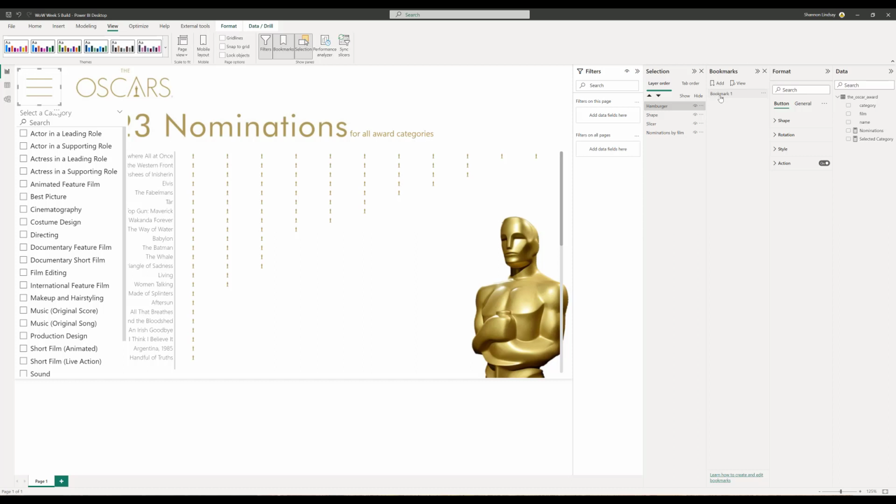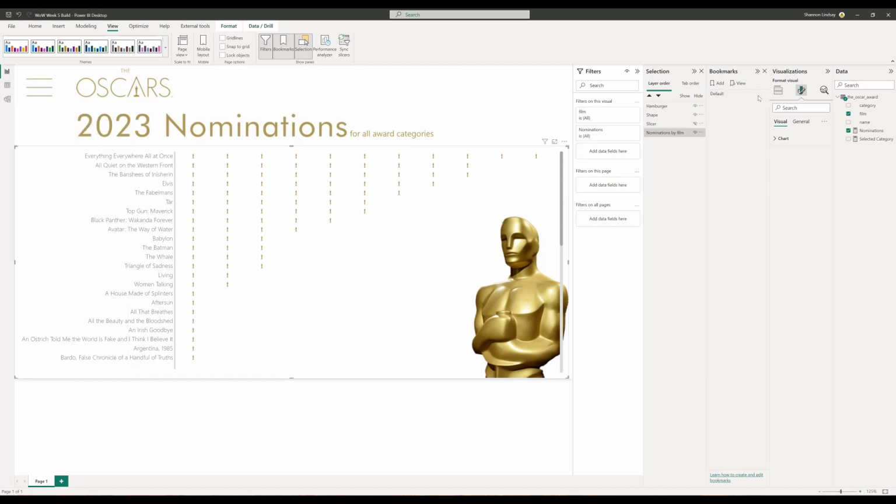I'm going to call this bookmark the default view, so what people see when they land on the page. And what they're going to see when they land on the page is we want them to see the hamburger. We want them to see the shape, because that is our text that tells us which categories there are. And we want them to see nominations by film. We do not want them to see slicer. So I'm going to hide the slicer, and then I'm going to update this default bookmark.